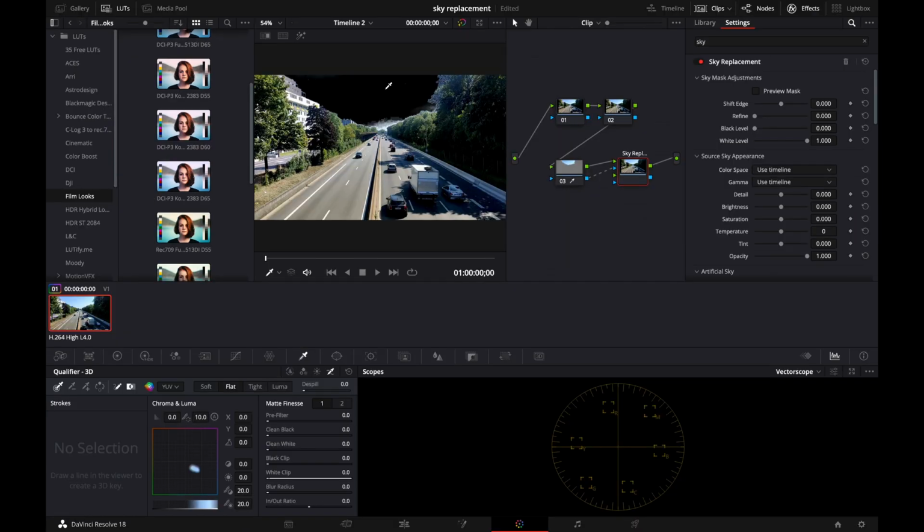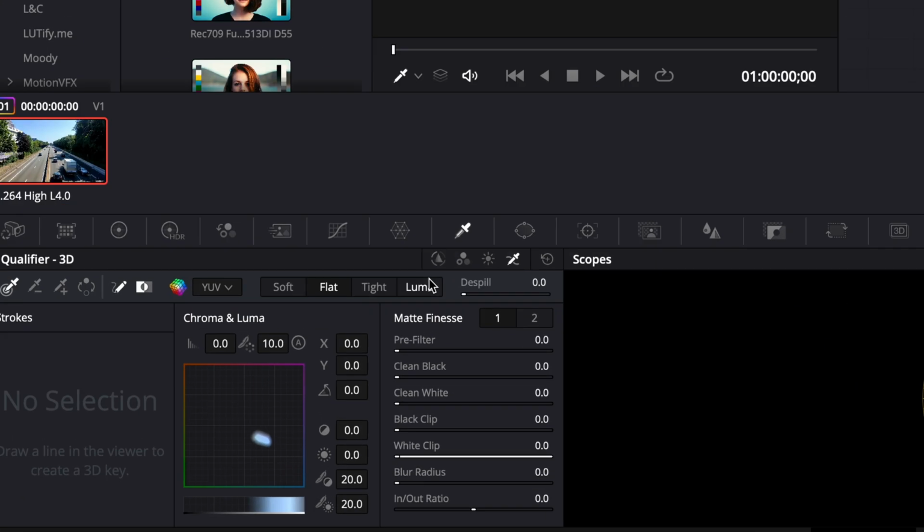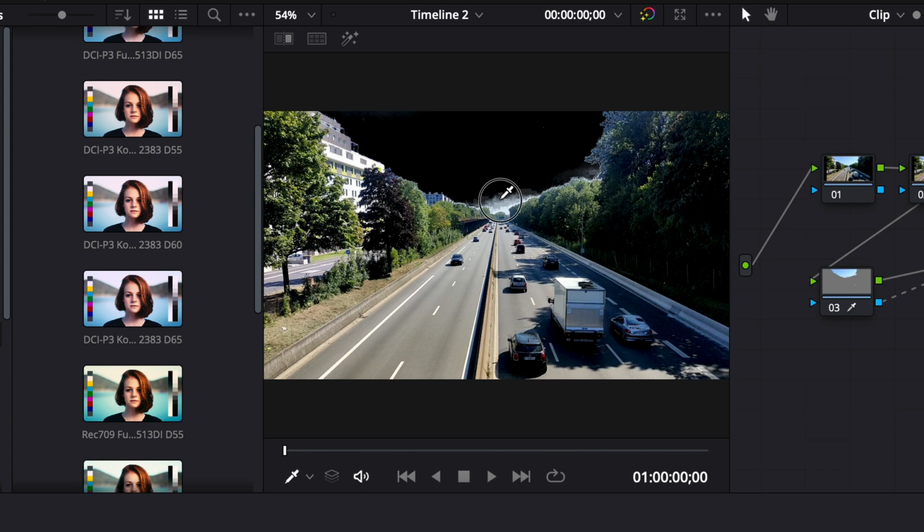And also, if you need to refine this further, like I'll go in and touch this up, what you can do is you can go down over to here with this little eyedropper with the plus. And then we can go back, of course, to our node here. Then we can refine that a little bit further. It doesn't have to be perfect. We can do a few other things in the actual sky replacement effects to help this out.